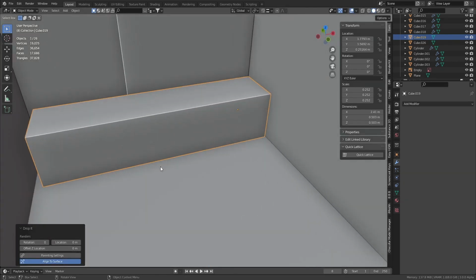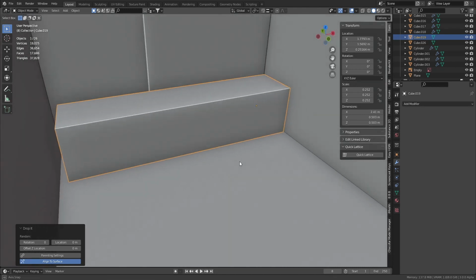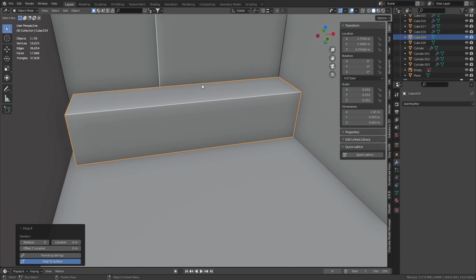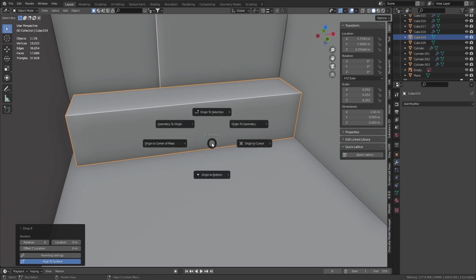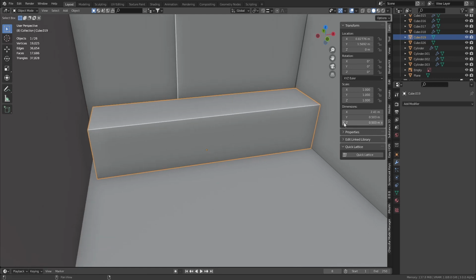Then make it sit at the top using the Drop It add-on, you can find the link in the description. Also, I need to move the origin to the bottom or the geometry by clicking Ctrl Alt X. In my case, I use the pie menu add-on. You can enable it in the edit preferences in Blender. So I made it in the bottom.